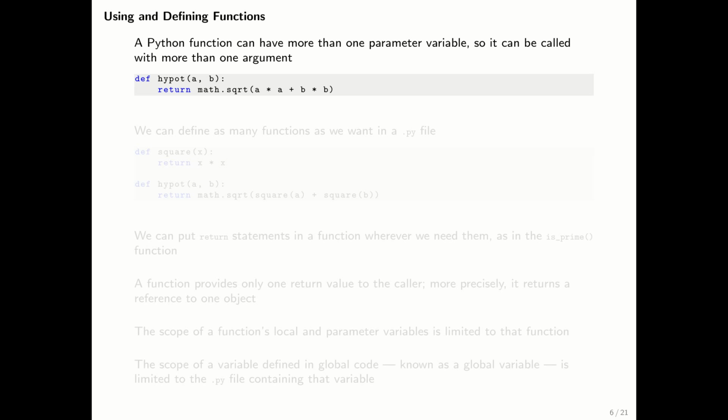Now, a Python function can have more than one parameter variable, and that is shown in this example. Here we are defining a function called hypot, for hypotenuse, that takes two arguments, a and b. So there are two parameters here, and it simply calculates the length of the hypotenuse of a triangle whose sides are a and b. The body is extremely simple. We simply return math.sqrt of a squared plus b squared, because that's the formula for the hypotenuse. So you can define functions with any number of arguments.